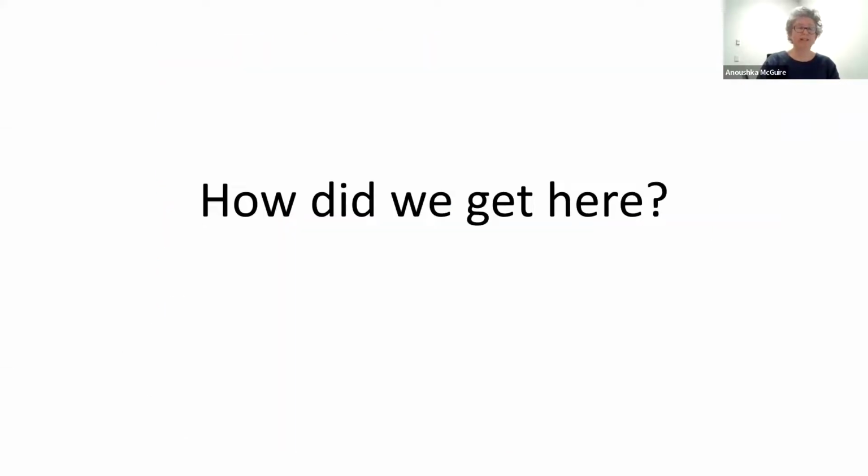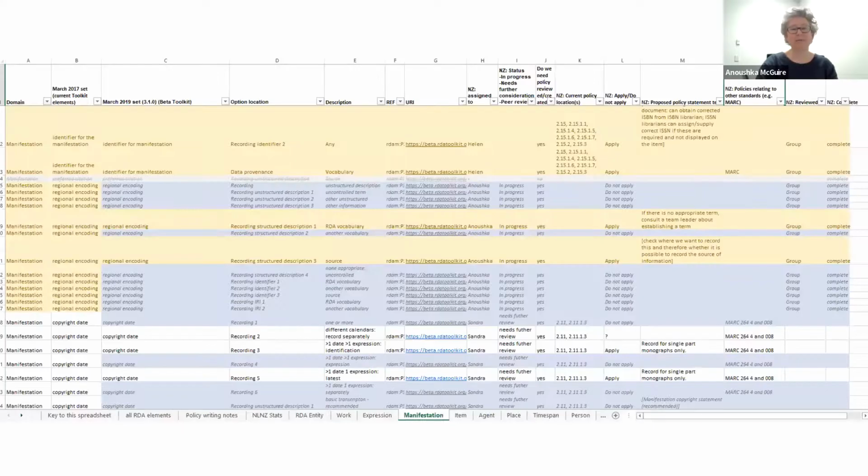So then I'd like to talk a little bit about how we got here. There's been quite a lot of work. Now this next slide, some of you who were here last year may remember this. Don't try and read it. It's just to give you an idea of how we're doing the work and the scale of what it looks like behind the scenes. It's a vast and detailed spreadsheet, covering every single place in the new toolkit where we might want to put a policy statement.